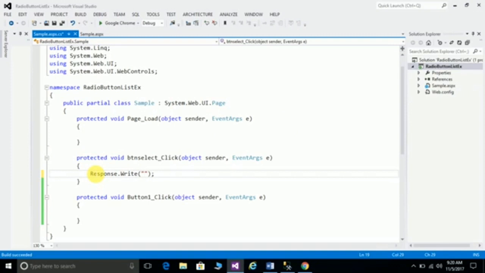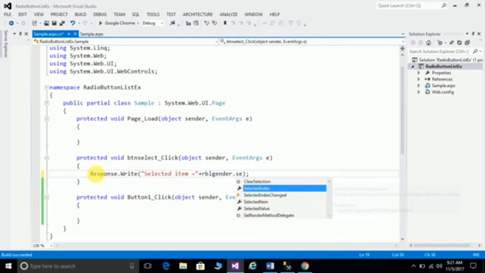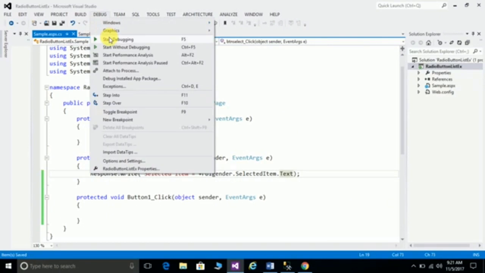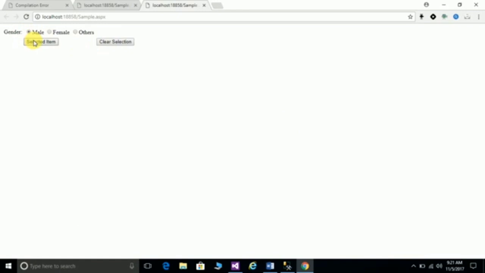Whenever we want to display anything on the browser window, then we make use of this particular method, that is Response.Write in round brackets, within double quotes I display the message as Selected Item equal to, then after the double quotes plus rblGender.SelectedItem. rblGender is nothing but the name of our radio button list. So whatever item we select, that text should appear after Selected Item. So we are just checking the same.